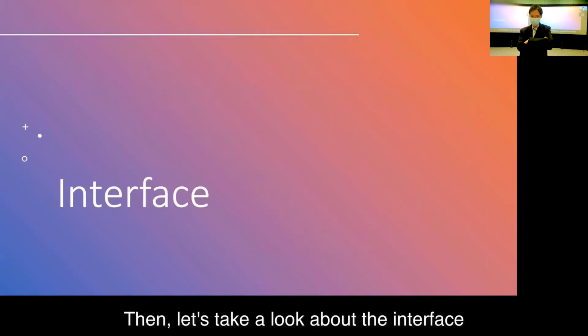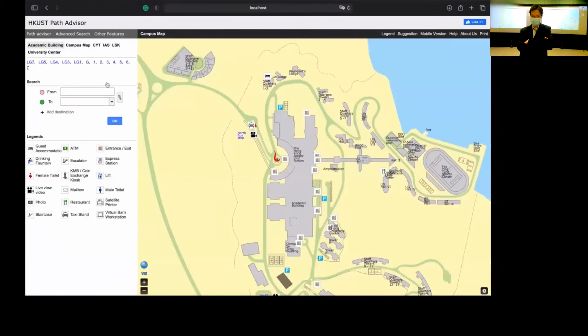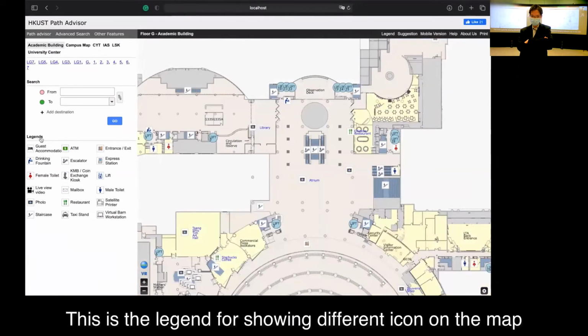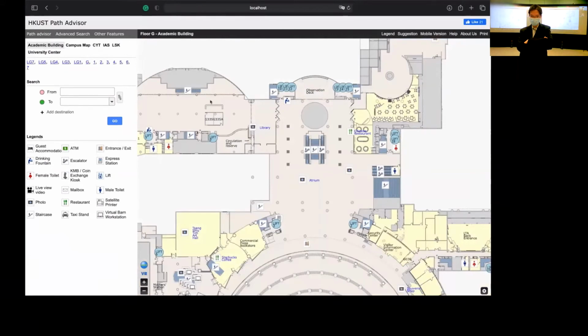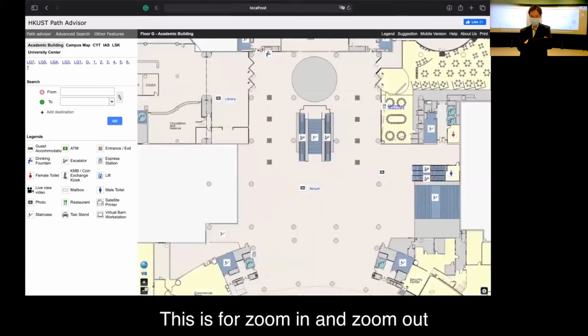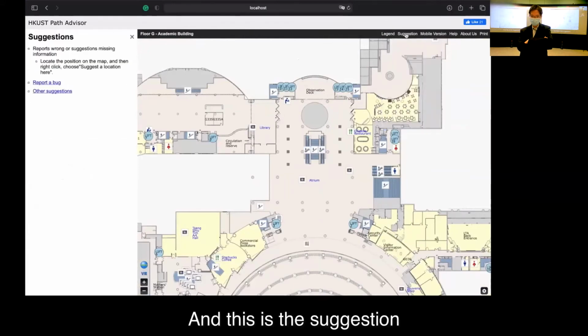Then, let's take a look at the interface. As shown on the left-hand side, this corresponds to the building. Each building will also have different floors. This is the from point and the to point. This is the legend for showing different icons on the map. This is for bird's eye view, and for VR view. This is for zoom in and zoom out. For the legend, we can enable or disable different icons on the map. And this is the suggestions.